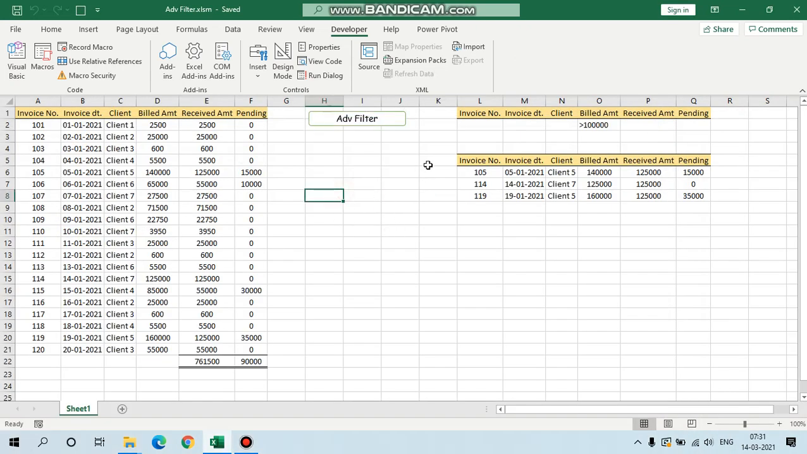So whatever you want to give, it works. Client number 3, see, there are this many. Client number 3 has 4 bills, 4 invoices we have placed. So this is how it works.